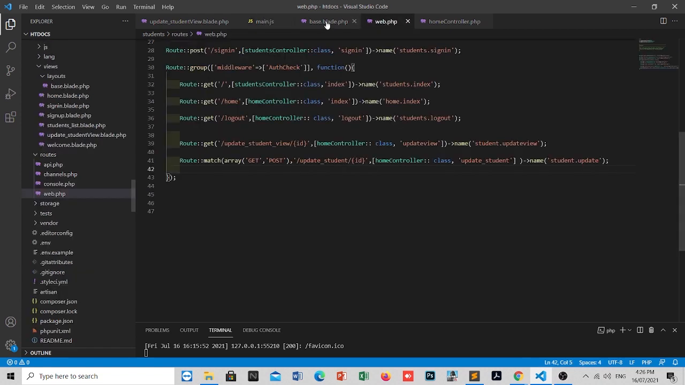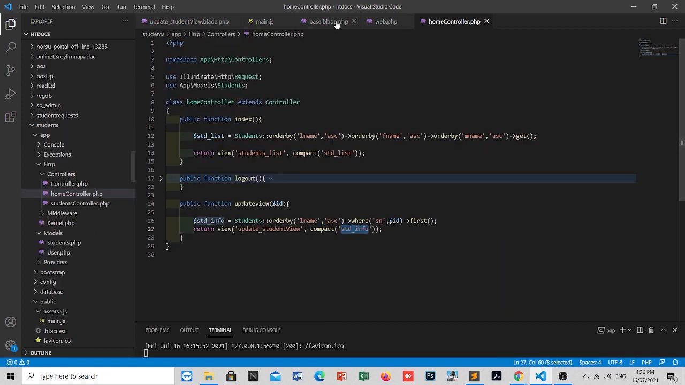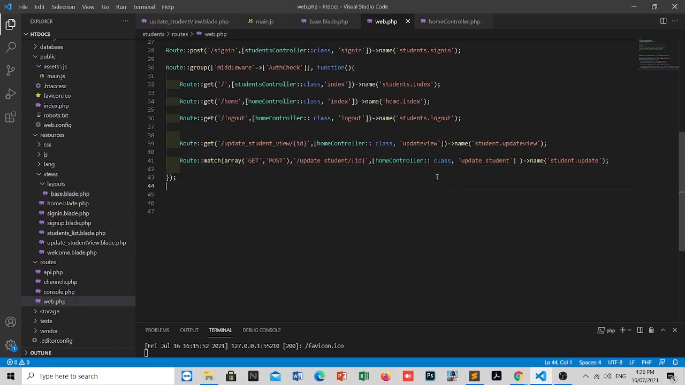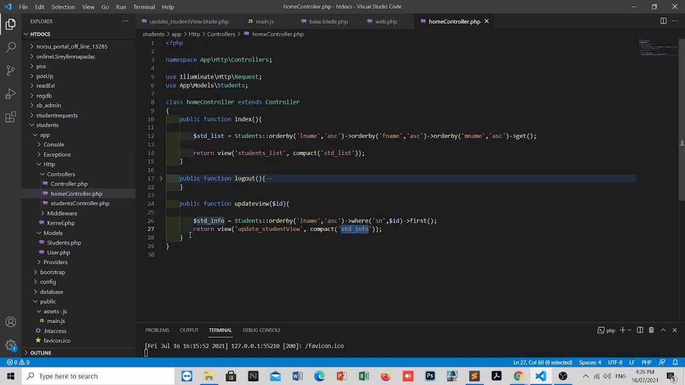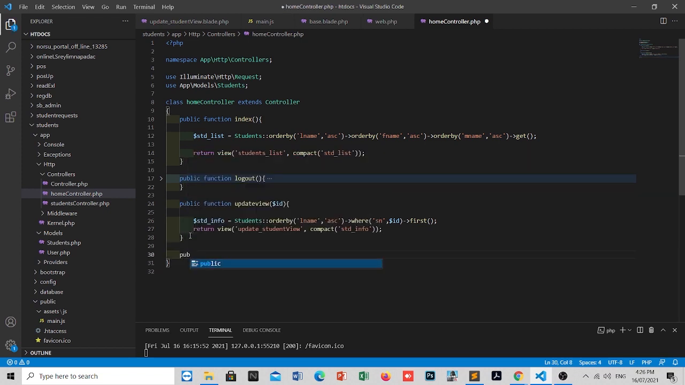So nakahimo na ba tag route nga update students? Okay, humana na tayo update students. Then nakahimo na ba ta og wala pa? So in our web home controller class update student. So in our home controller, let's create a function named public function update student.